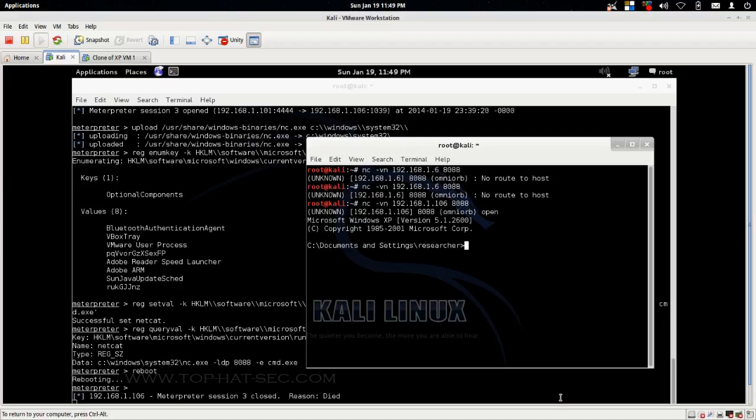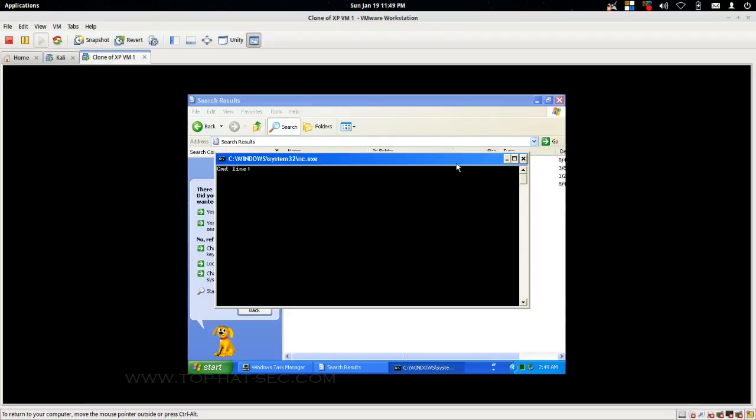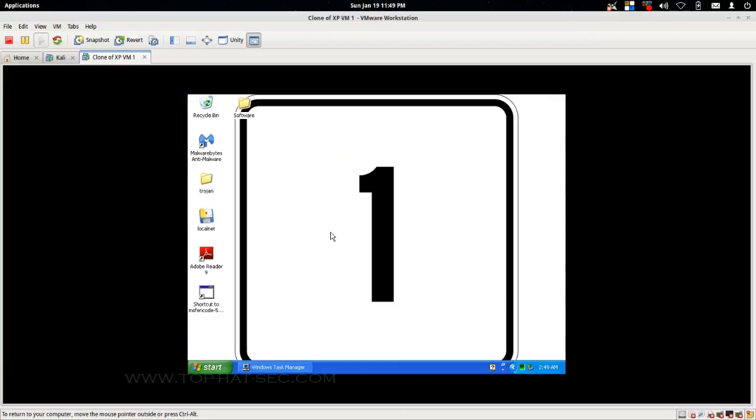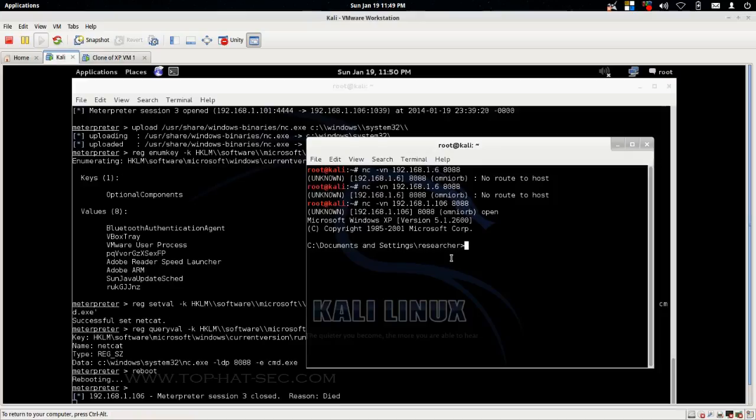Anyways, look how fast it worked. C: documents and settings researcher. Oh, can't believe I did that. But anyways, it happens. It didn't make any sense, and I was like, well, I don't know what's going on there. But anyways, we did not need to open up Netcat. It's already working. It is running, and there's our shell.